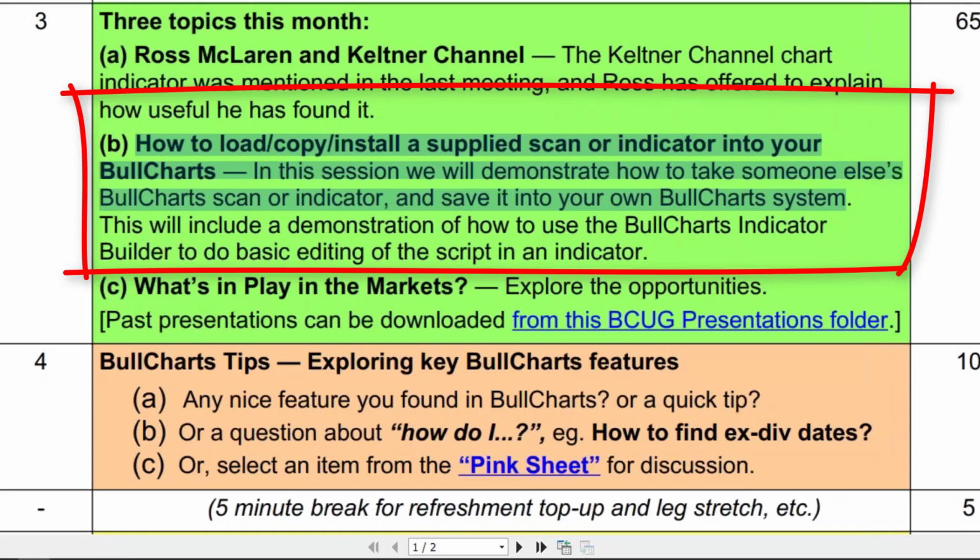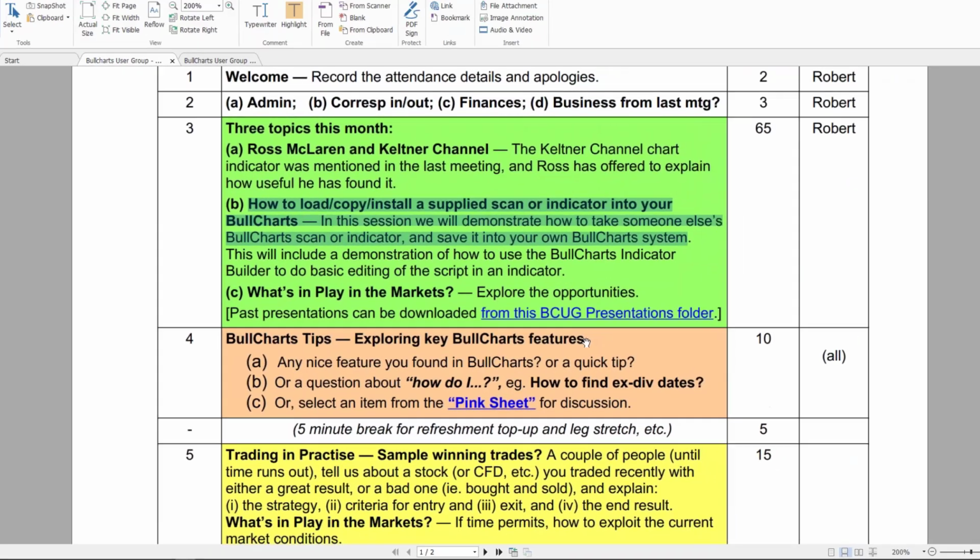There are a couple of different ways to do it. One way is to copy files around. That's what I usually do. Des showed us a different method, and we'll get Des to walk us through that in just a moment.